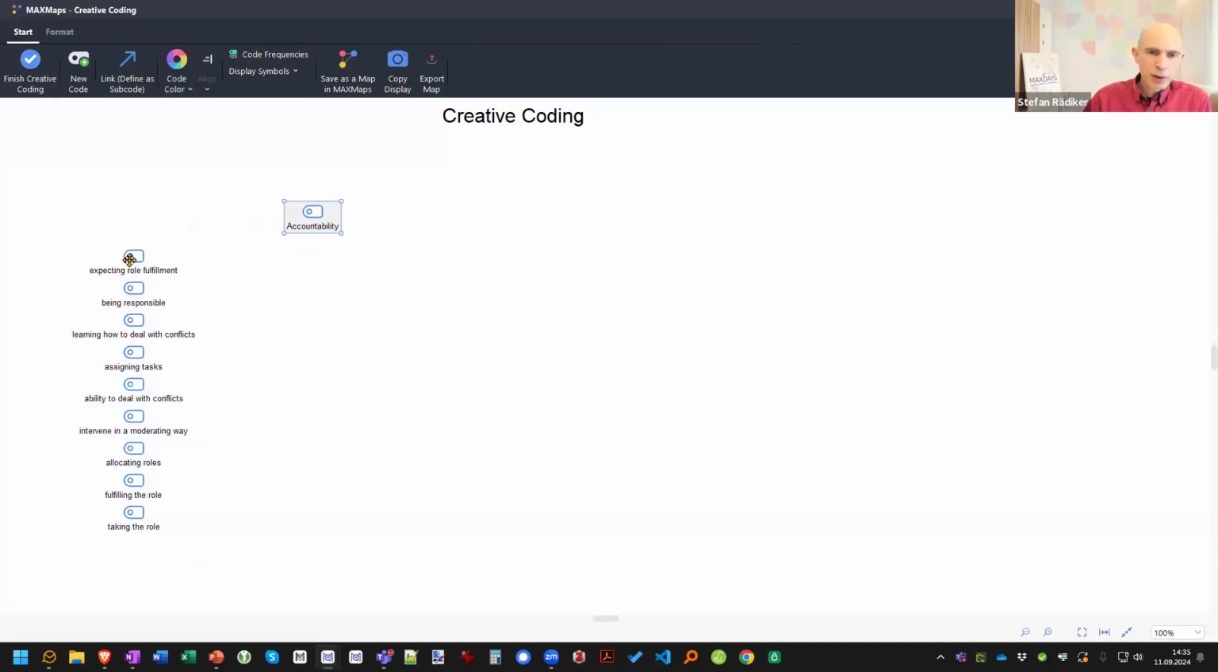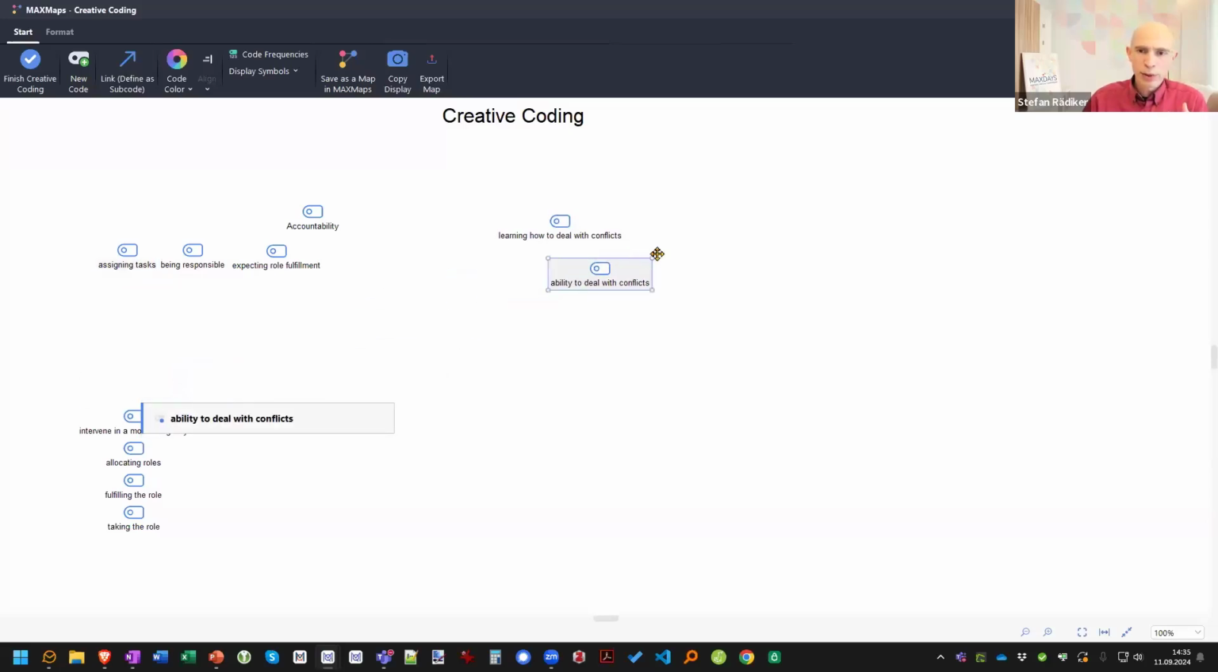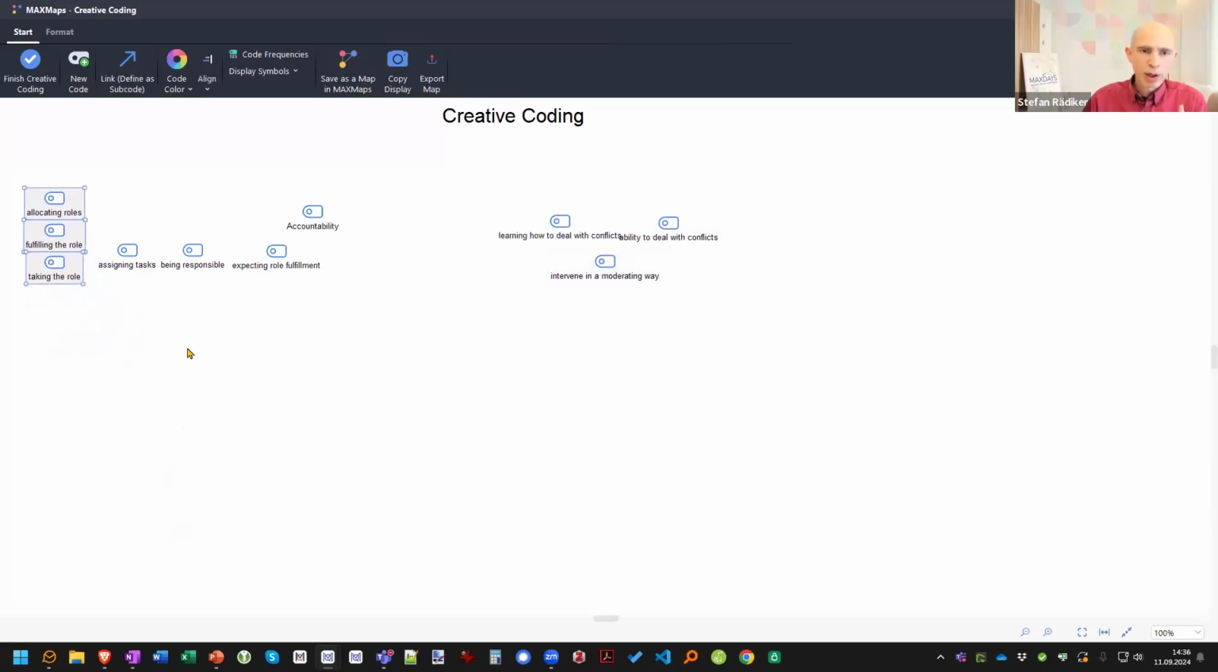We have expecting role fulfillment, and I'm already trying to organize them in a sense-making manner, being responsible. Yeah, let's take it here. Learning how to deal with conflicts, I think, is a different thing. Assigning tasks is also about the role definition and so on. Ability to deal with conflicts is about conflicts. Intervening in a moderating way is also maybe about conflicts, and all those are about roles.